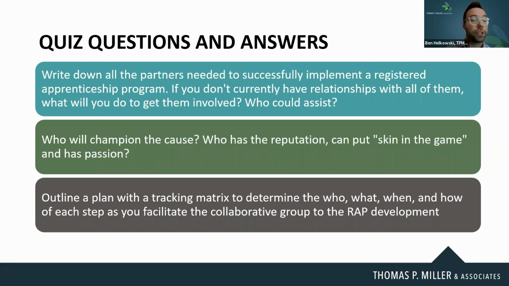All right, question number 2. Who will champion the cause? Who has a reputation and can put skin in the game and has passion to help you develop a registered apprenticeship program?